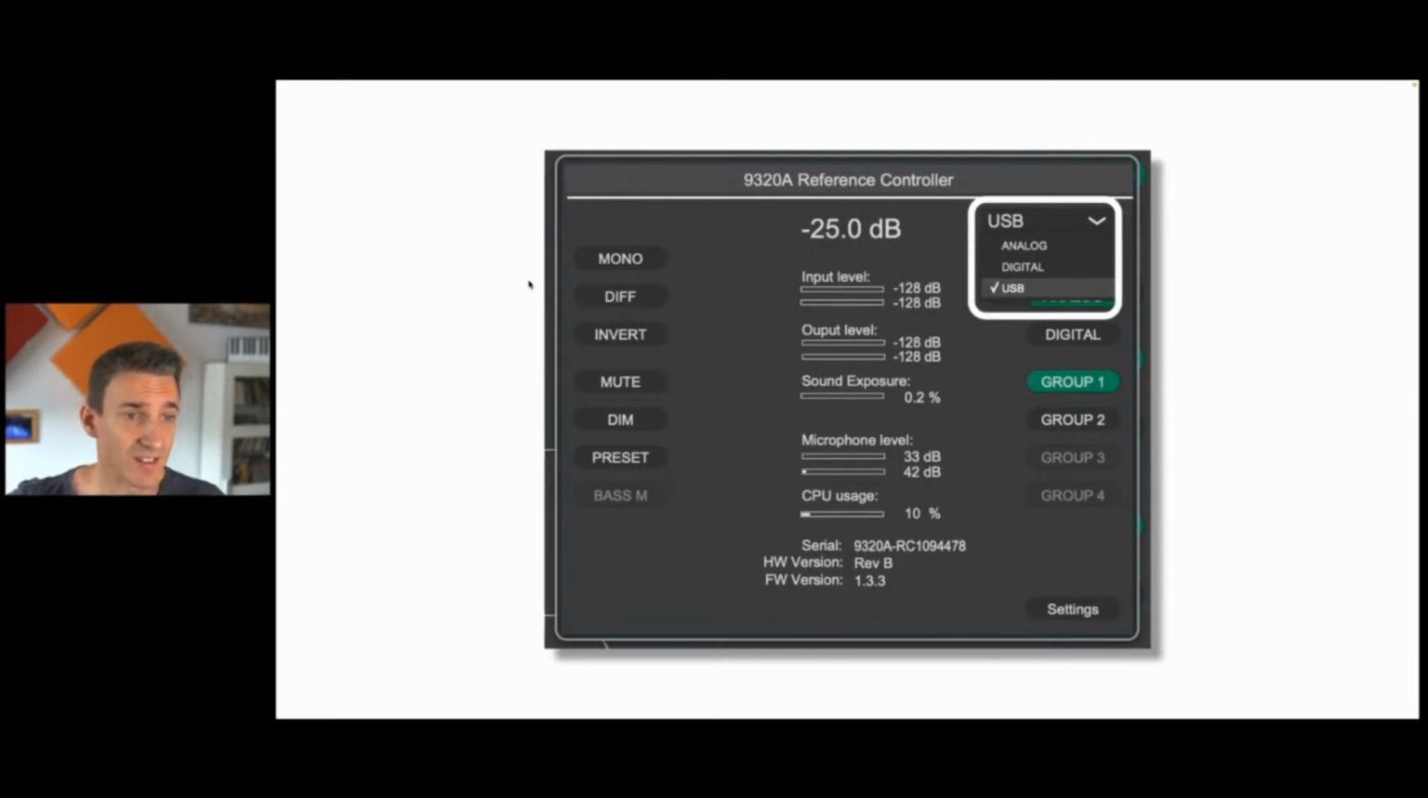You also see that this window gives you a lot more information. First of all, this is also really good to troubleshoot things sometimes. For example, is there an input signal? I don't hear anything, but is there an input signal coming in? Then you can see this here with input level. You have output level. You have the sound exposure, later on, how long did you listen at higher volume? And then you have microphone level, which is shown as RMS and peak. So these are the two options you see here. And CPU usage is usually not an issue at all. So this is the main window.